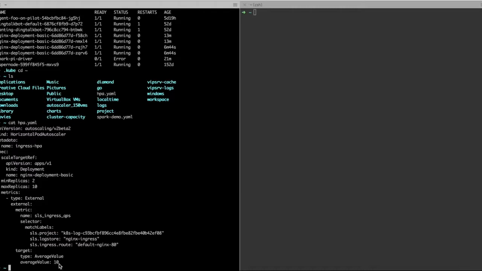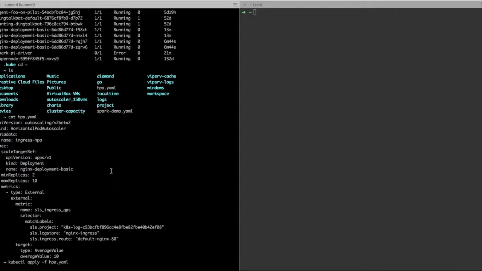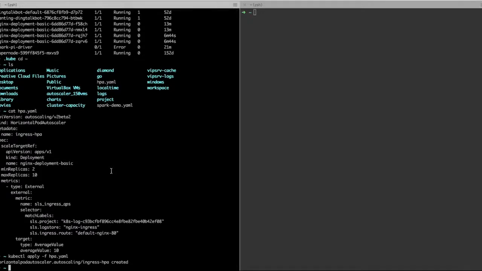And the target value is 10. That means if every pod has more than 10 QPS, then the HPA controller will scale up new pods. kubectl apply hpa.yaml. We can watch this HPA.